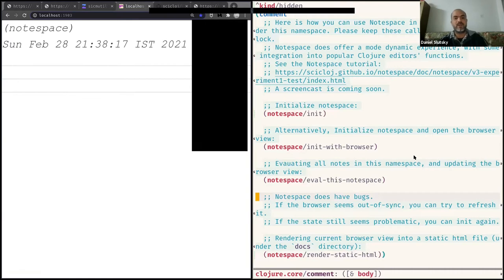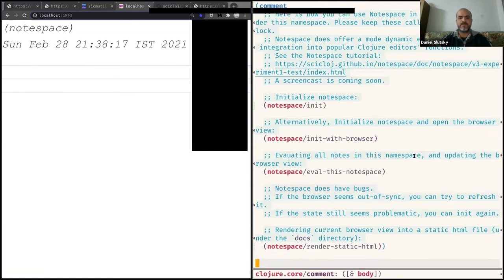Typically, you would like to have some key bindings in your editor to use these. And if anybody wants, I will be happy to meet and play with that together. But for now, let us look into these as the main API functions.